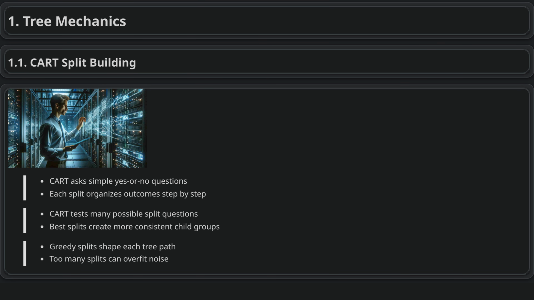Tree mechanics: CART, split, building. CART, or Classification and Regression Trees, builds a decision tree by repeatedly asking yes or no questions about the data. It starts with all training examples in one root node, then chooses a feature and cutoff that best split the data into two groups. For classification or regression, each split is selected to organize the examples more clearly around the outcome being predicted.